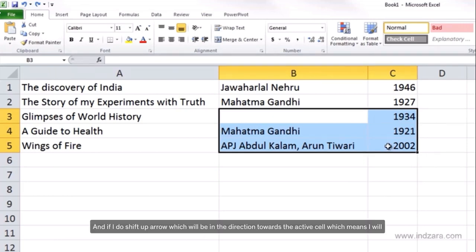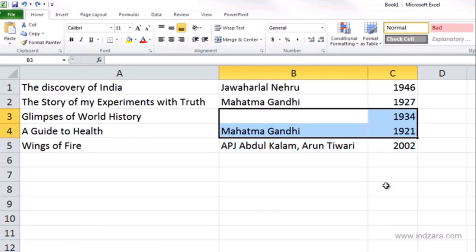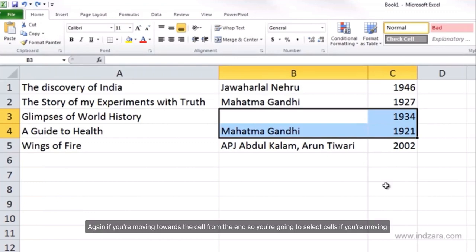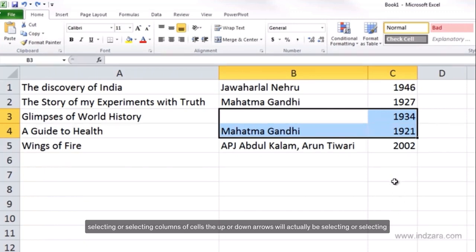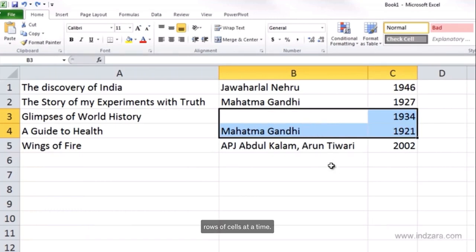And if I do shift up arrow, which is in the direction towards the active cell, I will actually deselect cells. Again, if you're moving towards the active cell from the end cell, you're going to deselect cells. If you're moving away from the active cell, then you're going to select more cells. The left and right arrows will be selecting or deselecting columns of cells. The up or down arrows will be selecting or deselecting rows of cells at a time.